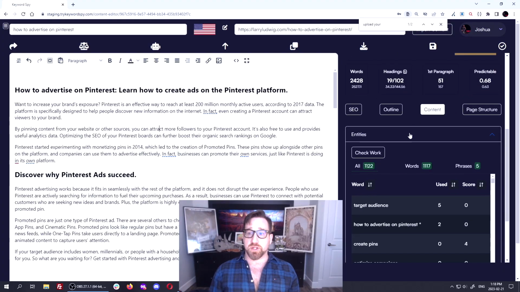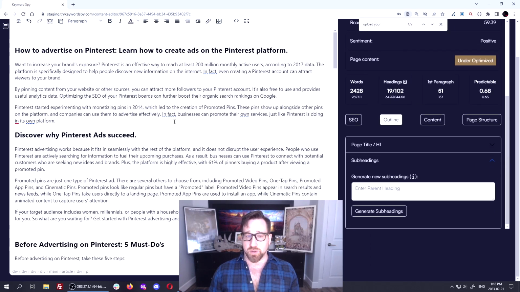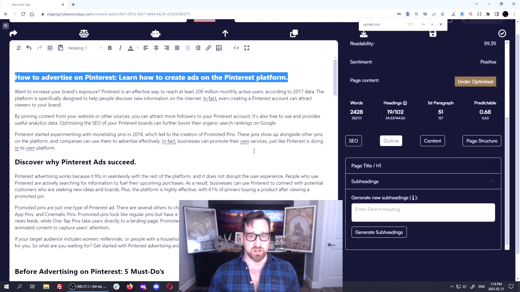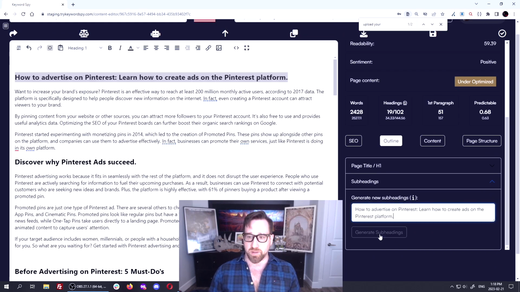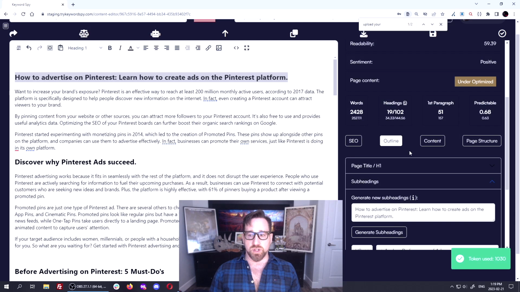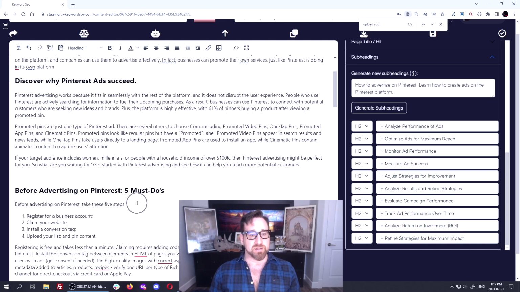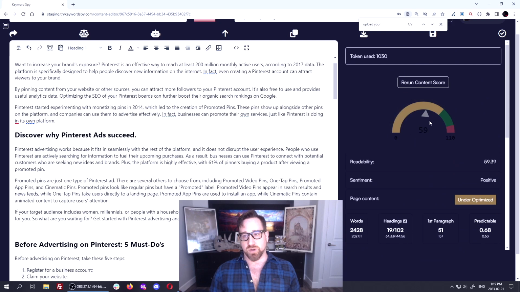Here's another way you can add just a little bit more time to that method to even increase your score even higher and get more into optimized. So what you're going to do here is go to the outline, and go down to subheadings. And you're going to put in this heading here, how to advertise on Pinterest, and put it in the parent heading. And you're going to use the AI to generate subheadings for you. What this is going to do is use the winning words to generate H2s here for you. They're going to be a little bit more on topic, and therefore are going to boost your content score a little bit higher to get into the optimized zone.